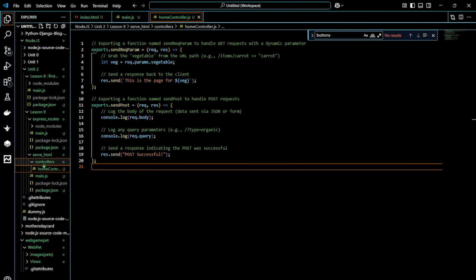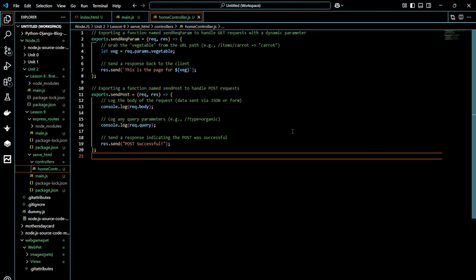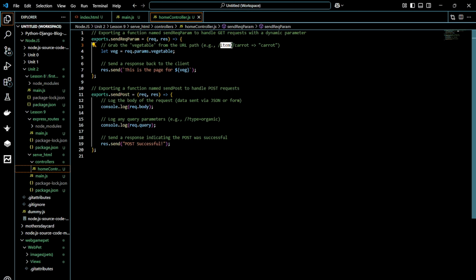So this is just under a controllers folder. In our home controller, we're going to be exporting a function named send request parameter, or send rec param, to handle get requests with a dynamic parameter. And then it's basically just going to grab the vegetable from the URL path. Example over here that I've written out. So originally it was items, like I said, but it would now be veg. So we'll change it to veg, carrots. So now it would be carrots.